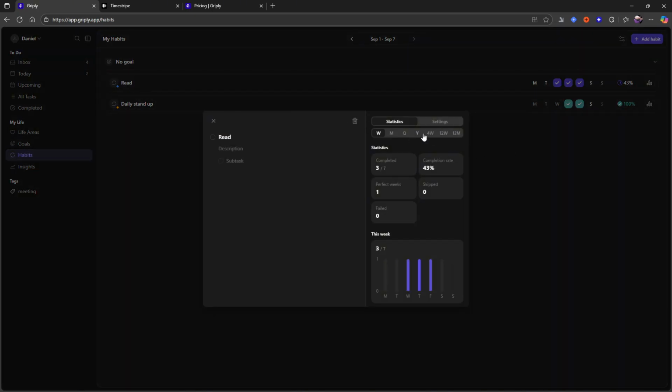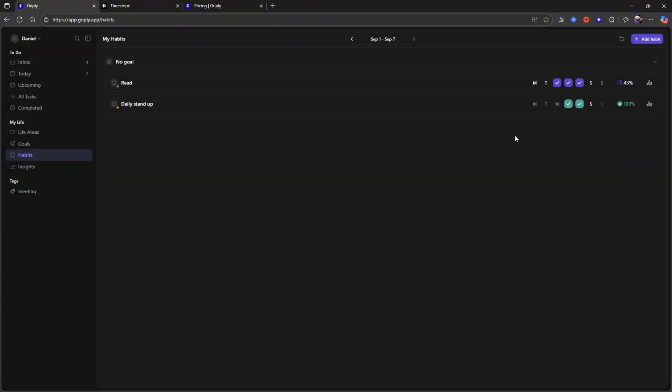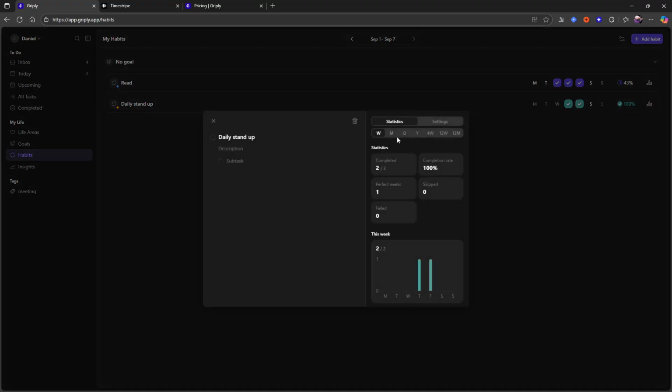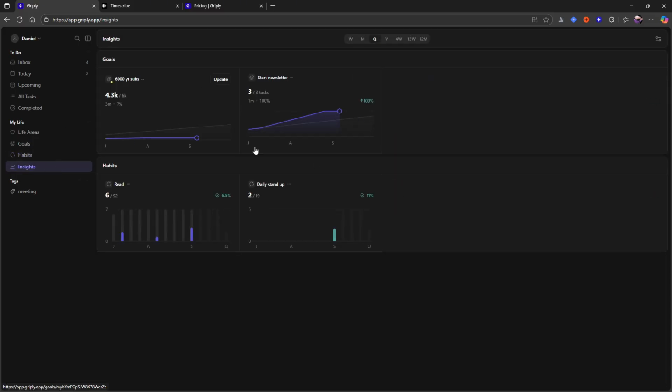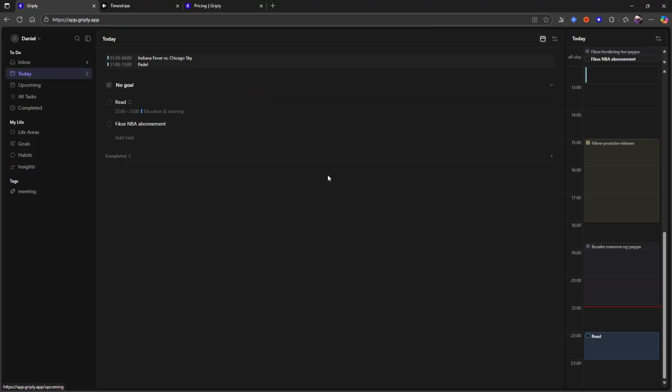And I have my reading, and here I can see the statistics. So I can see it for the week, for the month, quarter, year, 4 weeks, 12 weeks, or 12 months, which, well, it isn't a year because my guess is that the year is just this year. Well, 12 months from now would be until September 2024. So it makes sense. You have the insights here, which just shows you your habits and your goal and where you are. That is everything for Gripply.